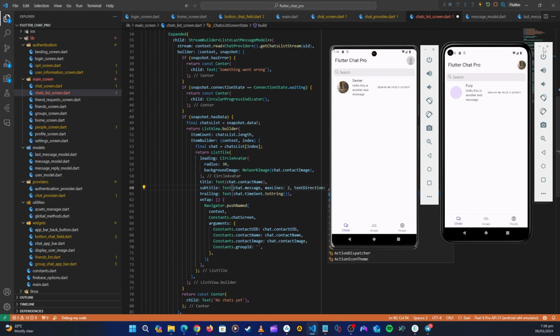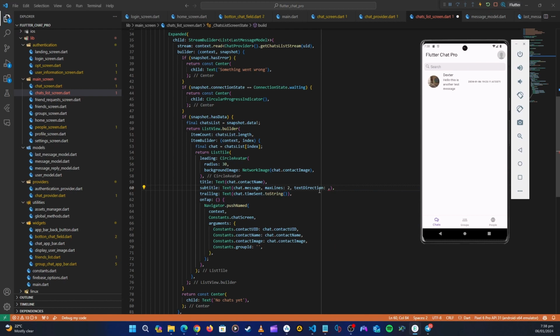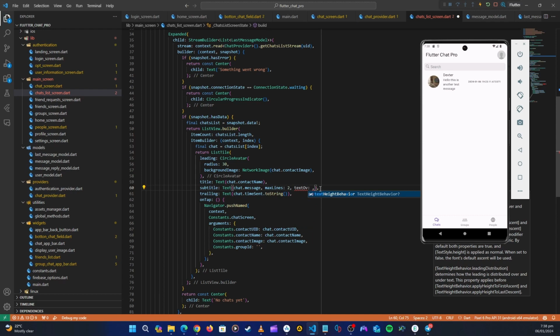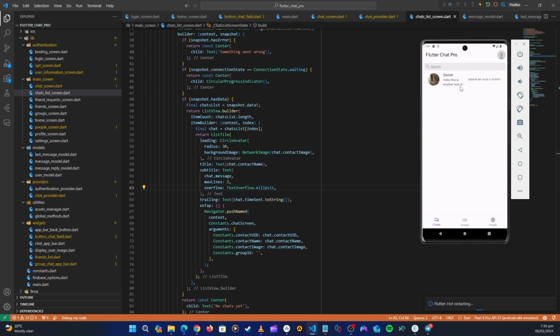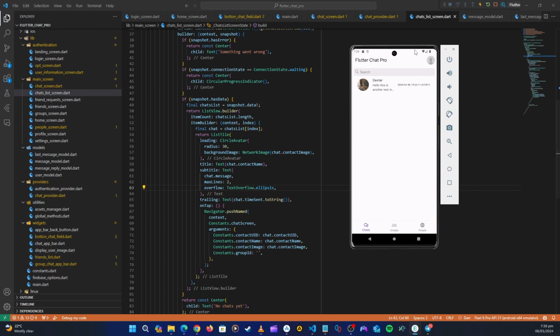Let's minimize one and move this on the third side. Not text direction, it's a text overflow. It should be overflow, yeah, overflow, and then text overflow dot ellipsis, like that. And then once we hot restart, let's hot restart, and then we have it like that. Okay, so now we need to format the time, and then it will look better like that. Okay, now so this is done now, but now we need to do one more thing.